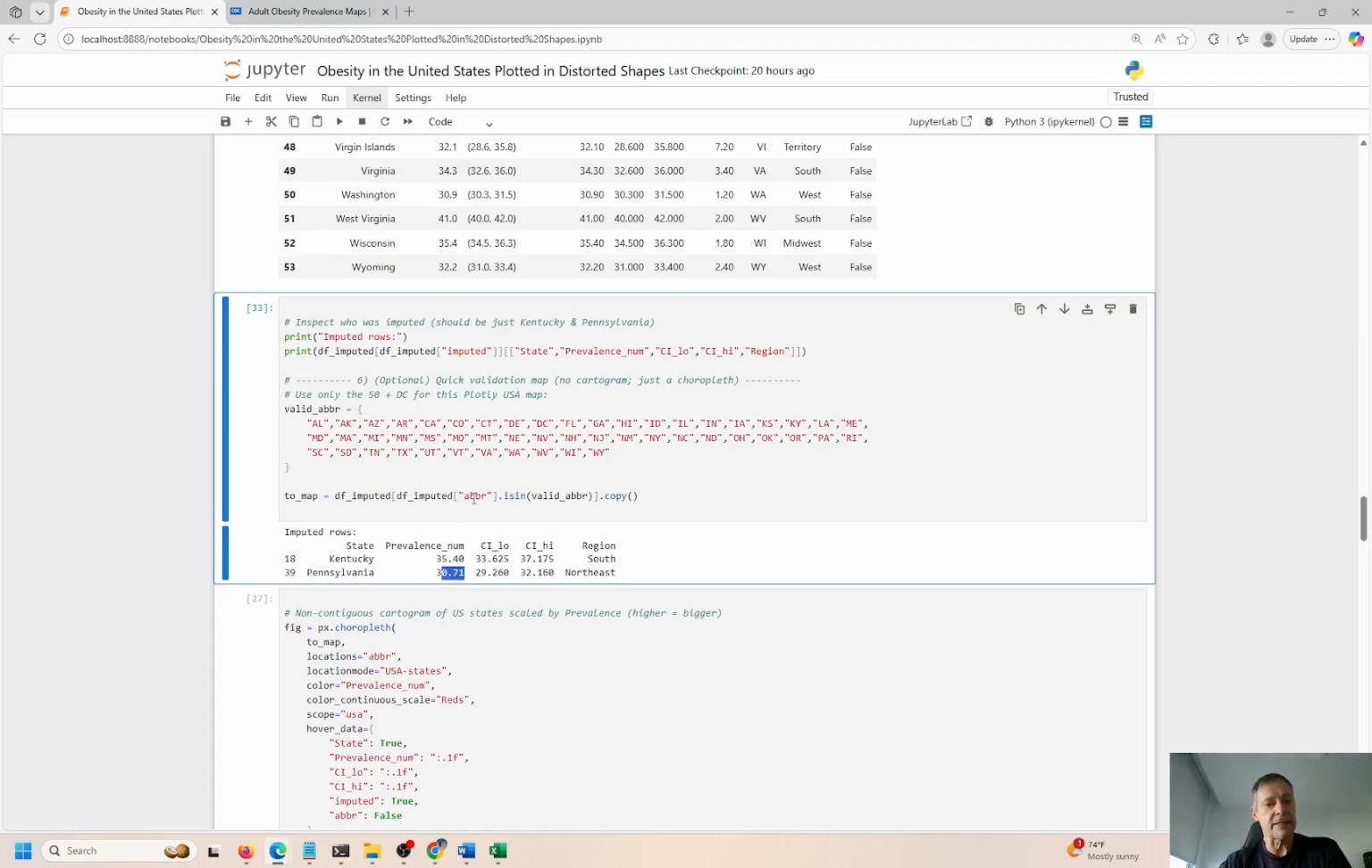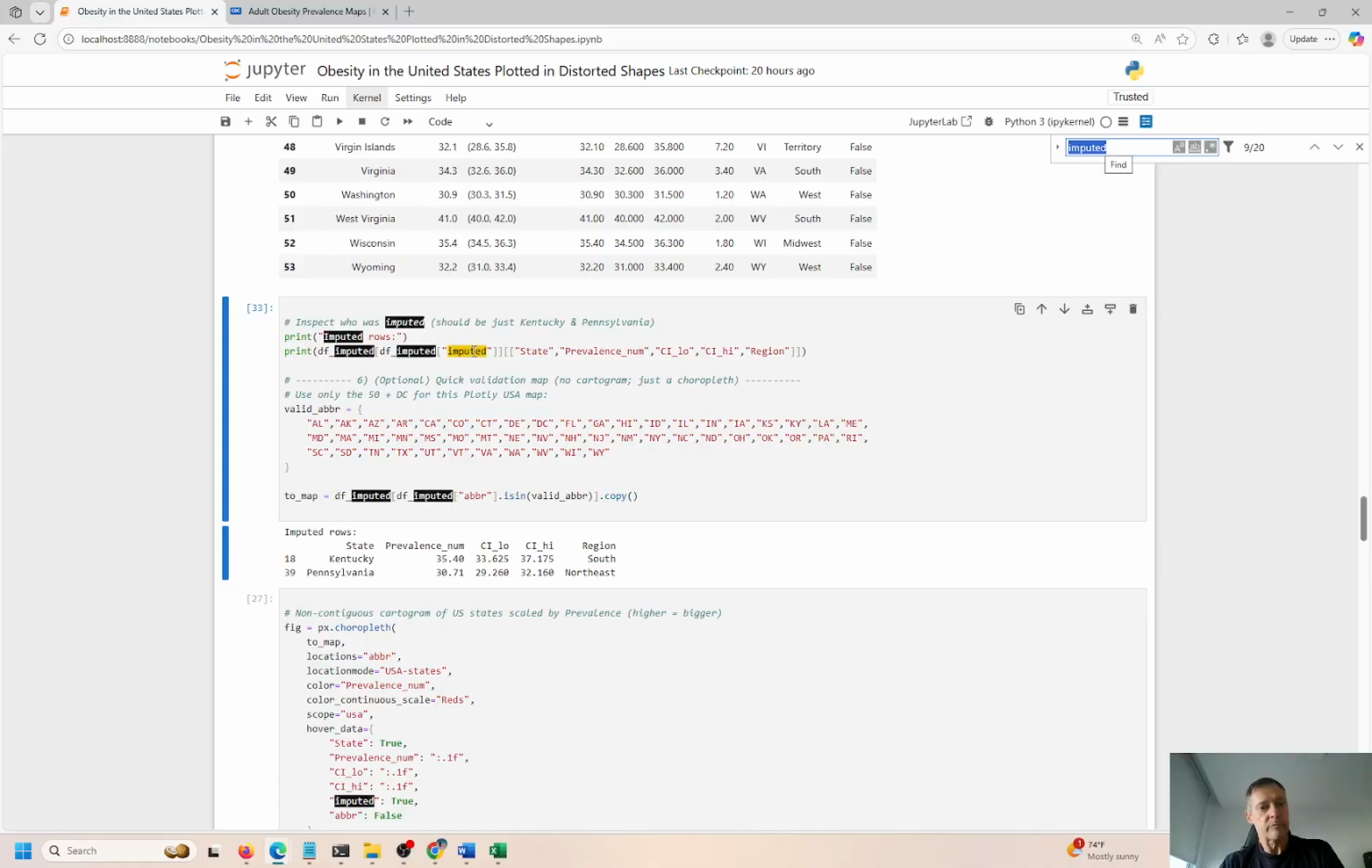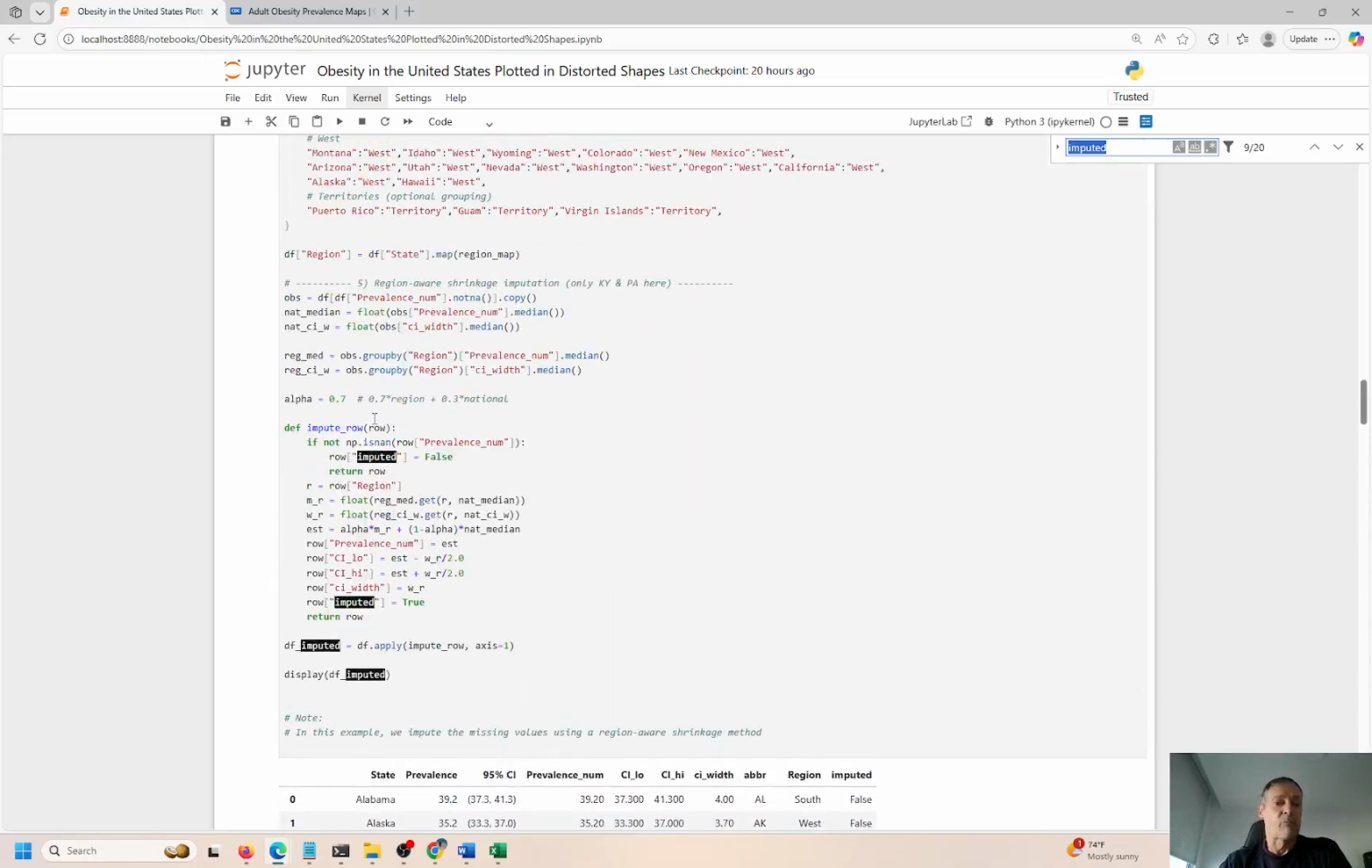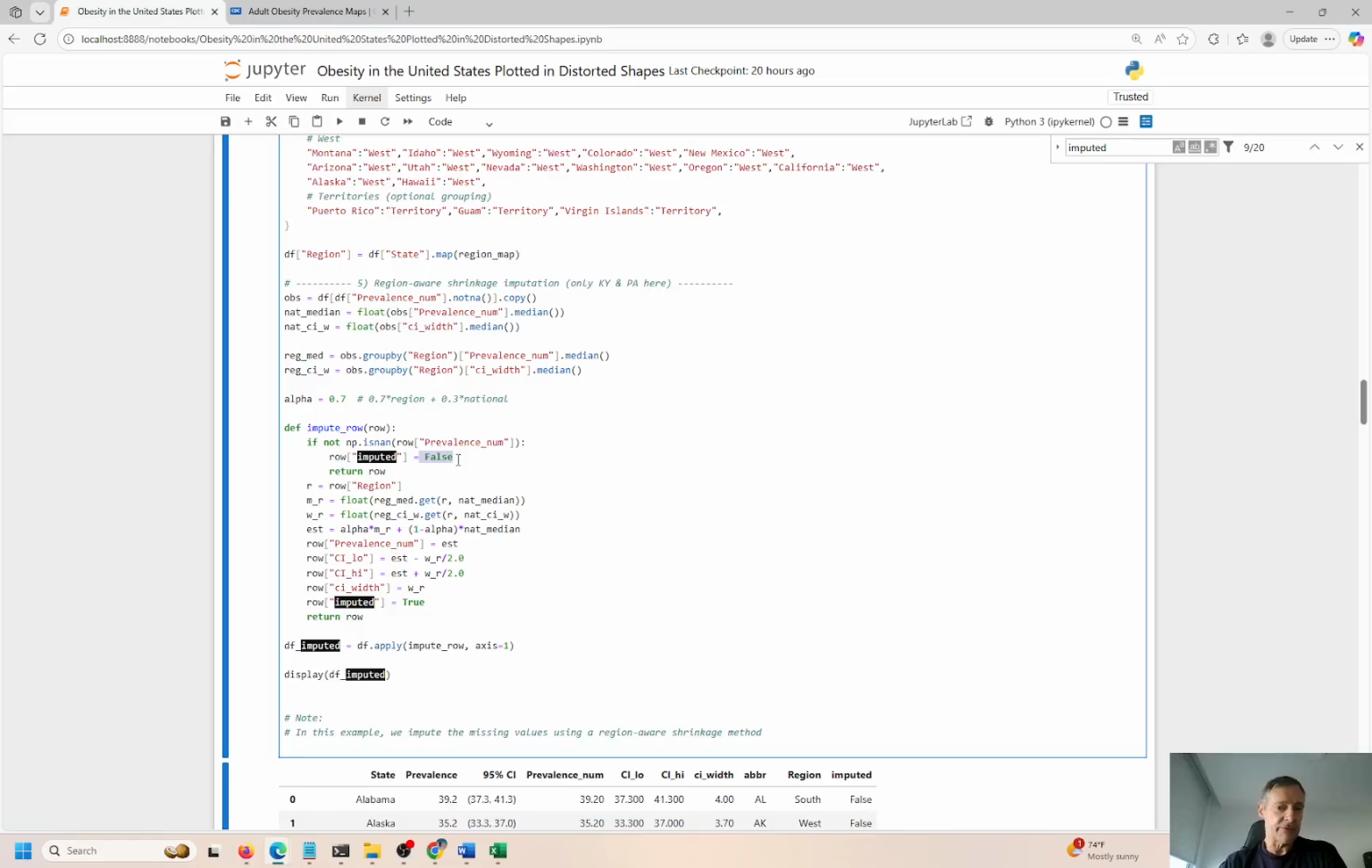So basically, let me see. Let me just look at this. Imputed. Yeah, so this is where the imputed row comes from. If false, then there's nothing to do. Yeah, so that's it, guys. So anything that's imputed equals false, we have to do the imputation ourselves. If it's true, if row equals false, if not false, I'm sorry.